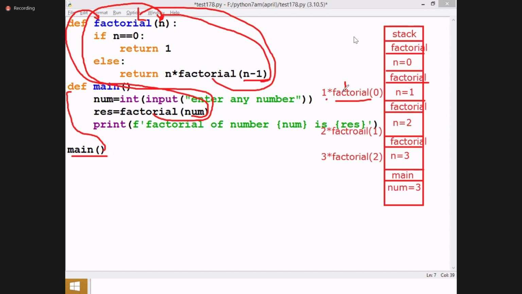So that is nothing but 1 into 1. 1 into 1 is returned to which function? This factorial function. And this is nothing but 2 into 1, which becomes 2. This value is returned to this factorial function. And 3 into 2 is what here? 6. And this 6 value is returned to the main function. So the result is 6. Here, this is a calling function and this is a called function.